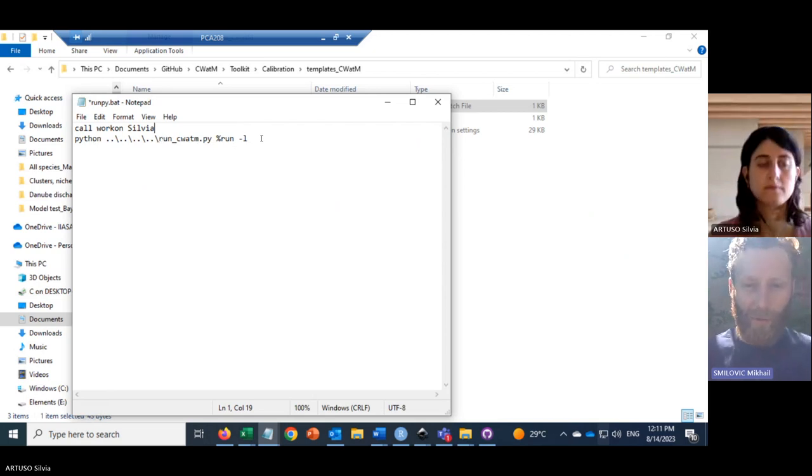So we're in templates under CWatM. Going up one takes us to calibration. Going up one takes us to toolkit. Going up one more takes us to CWatM. We have to go up four because this batch file will be created in another deeper folder for the specific model run. So this looks correct. Let's save this and see what other messages we get.